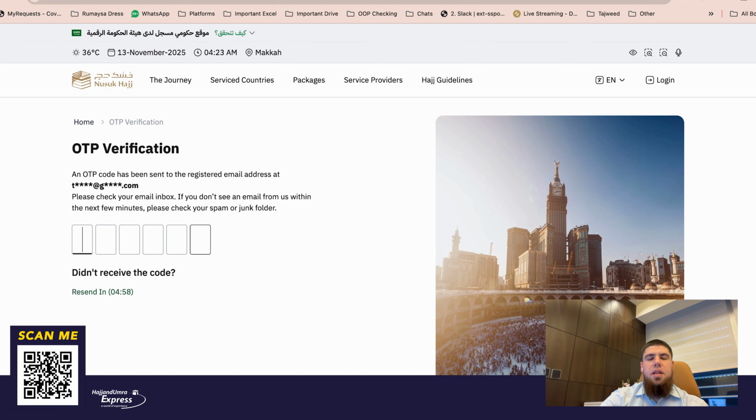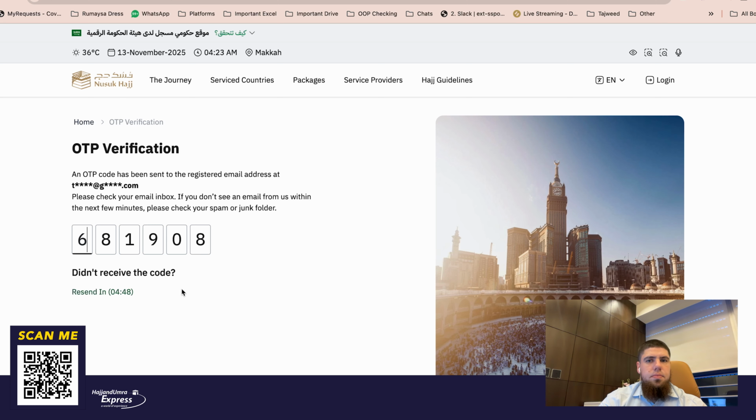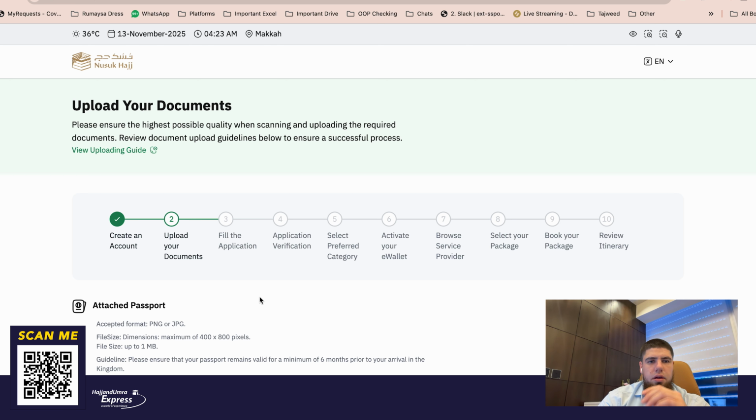Okay, I'm in. So once you press login, you're going to receive another OTP. So if you can just go to your email, you'll receive an OTP again. You put that OTP code in and you're in. So once you log in, you'll see a section called upload your documents.